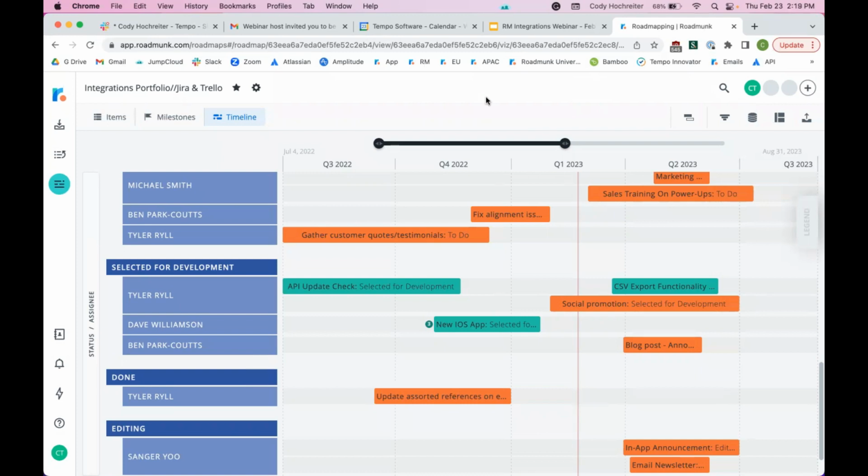So Cody, while we're still in the environment, maybe we can answer some questions that we got. We have one from Erin here: what date fields do RoadMonk use for Jira? I believe the question is what kind of date information can you bring in from Jira to RoadMonk?